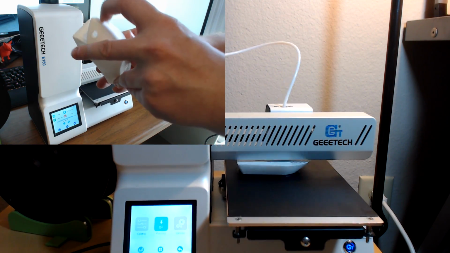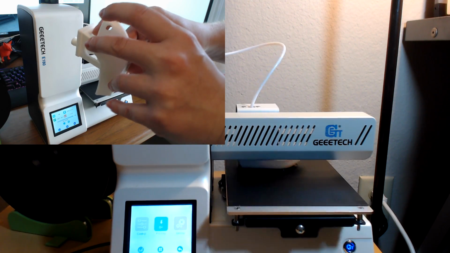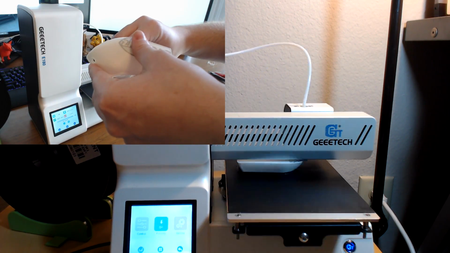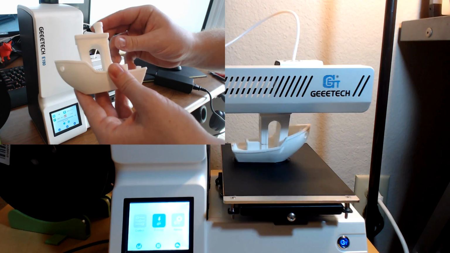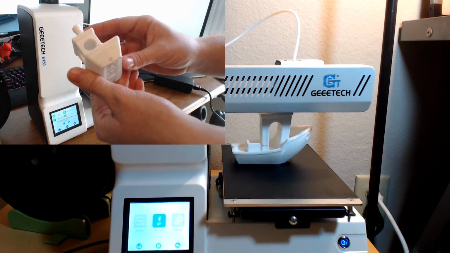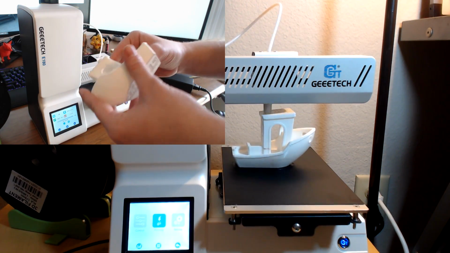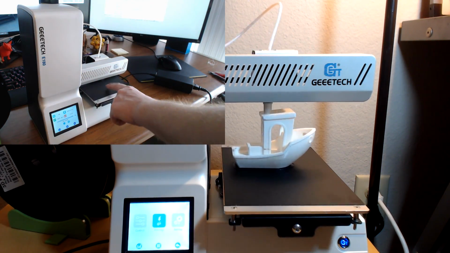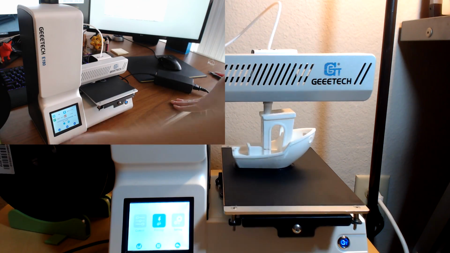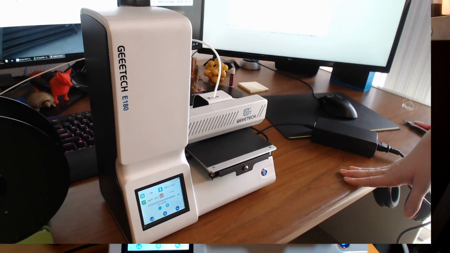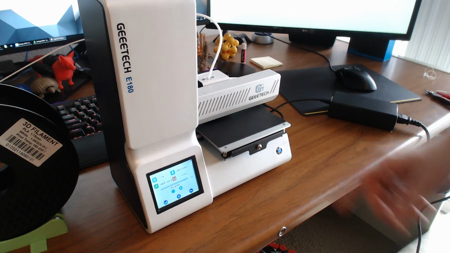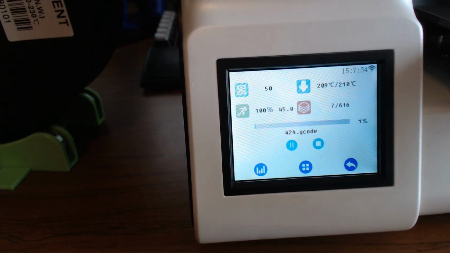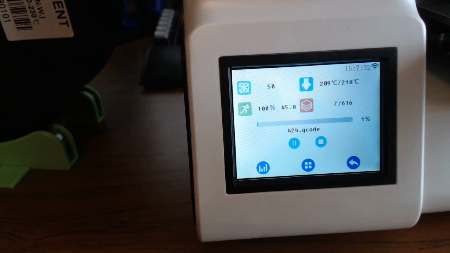Inside the top of the cabin, there's zero issue with the bridging. It's difficult to see without actually having the model in your hands, but you'll just have to take my word for it. So I'm gonna let this print for a little bit, and then I'll show you guys the power loss resume feature. It's been a few minutes. We actually have some plastic laid down. The screen says we are on layer 7 of 616.